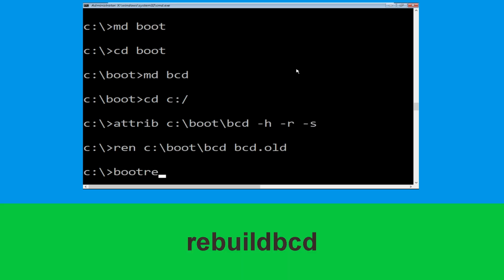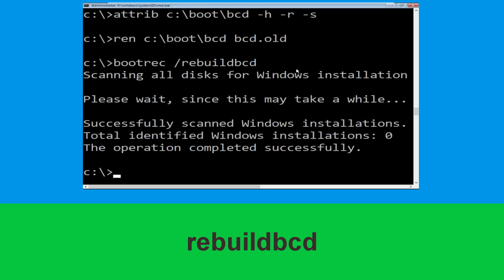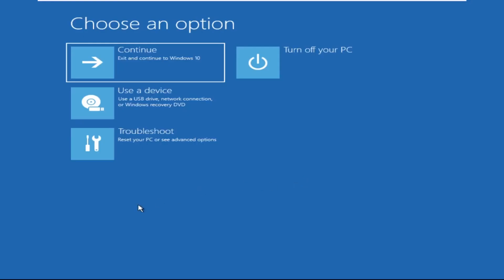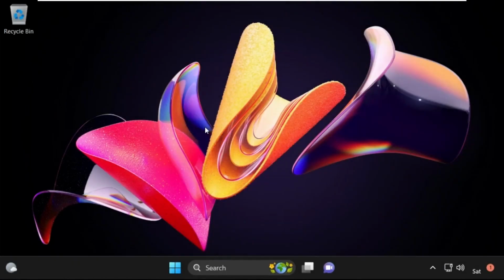Now type bootrec space /rebuild bcd and simply hit enter. Type exit and hit enter. Now click on continue. It will restart your system. So that's it guys, your problem is solved and you are good to go.